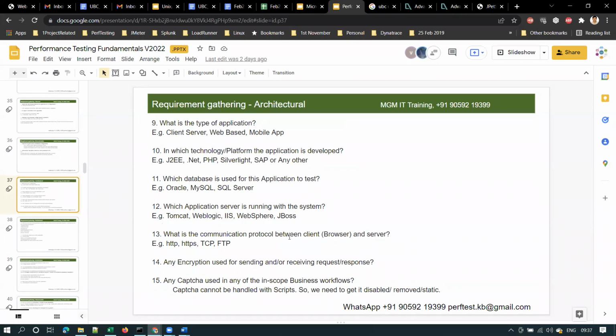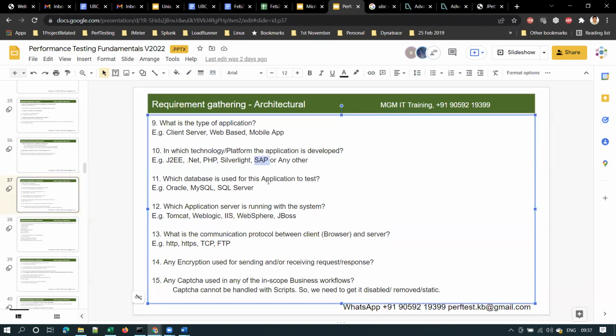Anyone else? Sir, depending on the technology and platform, the protocol will be changed, right, sir? Correct. Based on that, the team structure also will be changed. Every resource will not be having experience on SAP applications, or on testing .NET applications. But 80% of the applications that we test are Java applications. So mostly every resource will be having experience on Java applications.